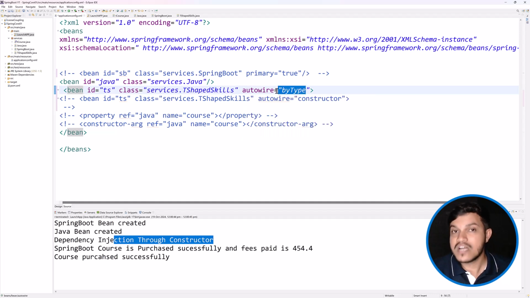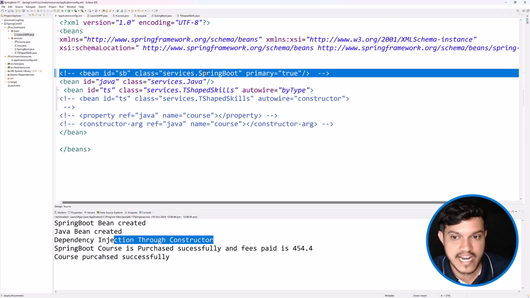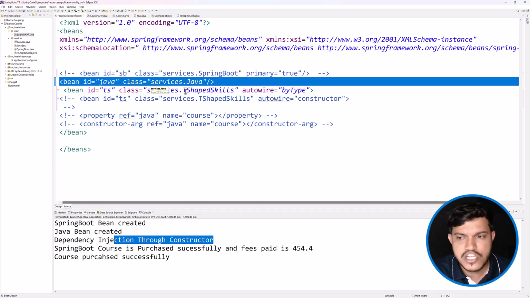For my Spring framework, is there any ambiguity? No, there is no ambiguity because we have only one bean, the Java bean, available in the Spring IOC container. The Spring IOC container has not even created the Spring Boot bean. It is not even there. I have commented this. It is not a part of my code now. I have told it to create a bean of the Java class. Spring has created it. Create a bean of the T-shapes class. Spring framework has created it.